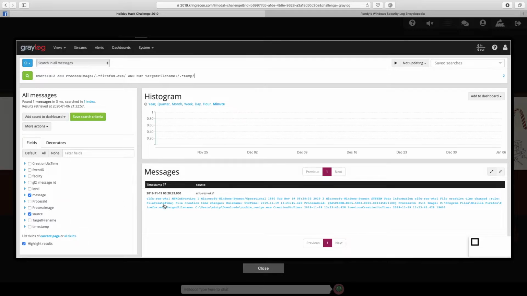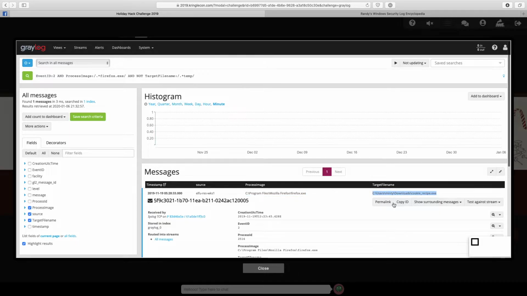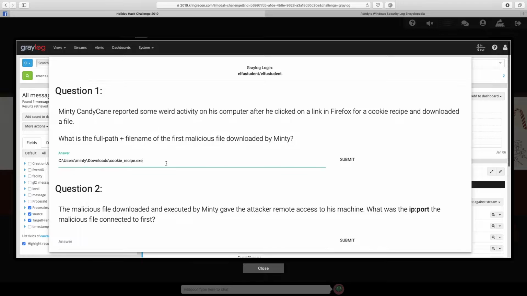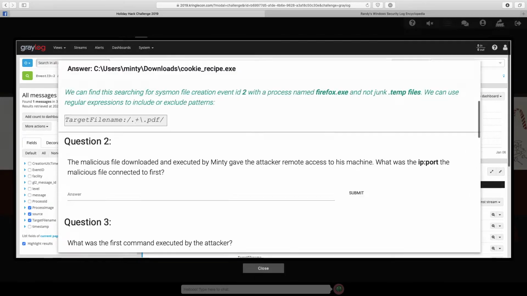What we see here is, let's actually use add target file name and add process image as well, and get rid of message. Process image is Firefox, so that is the process performing the activity, and the target file name, what is being written to disk, is cookierecipe.exe. So the answer to question number 1 is this path and that binary. There we go.